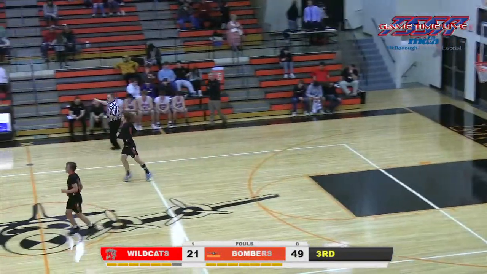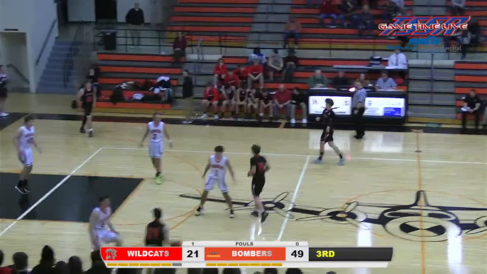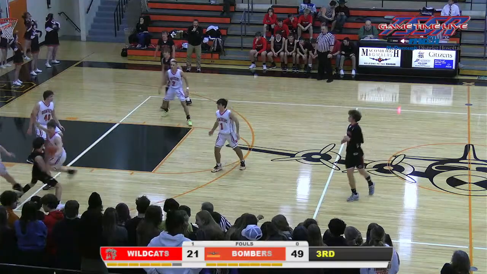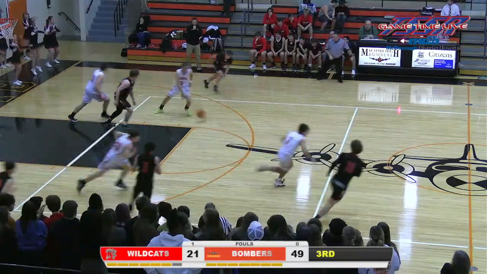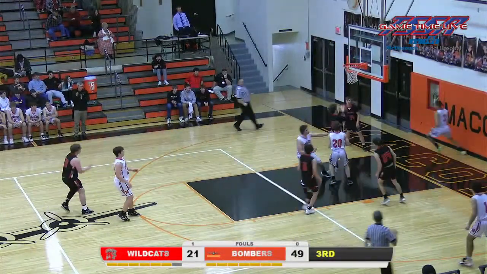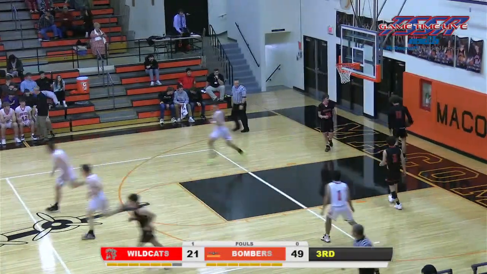5:10 remaining in the third quarter. Straight working it up for the Wildcats here now. Gets it over for Rappel. Nice spin move there. Can't get anywhere from it. Whips a pass straight into the hands of Jeter. Jeter running the break now. Shoots the layup, throws it off the backboard, and it falls.